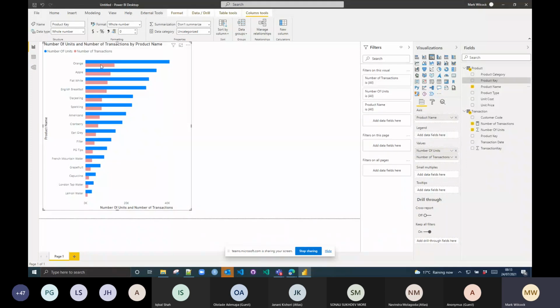What we've done here is that we have a visual that has columns from different tables. So this has got the product name on the axis, and the product name comes from the product table. It's got the number of units and the number of transactions on the values. They come from the transaction table, and we haven't had to do a VLOOKUP or anything. Power BI knows exactly what to do to join those.